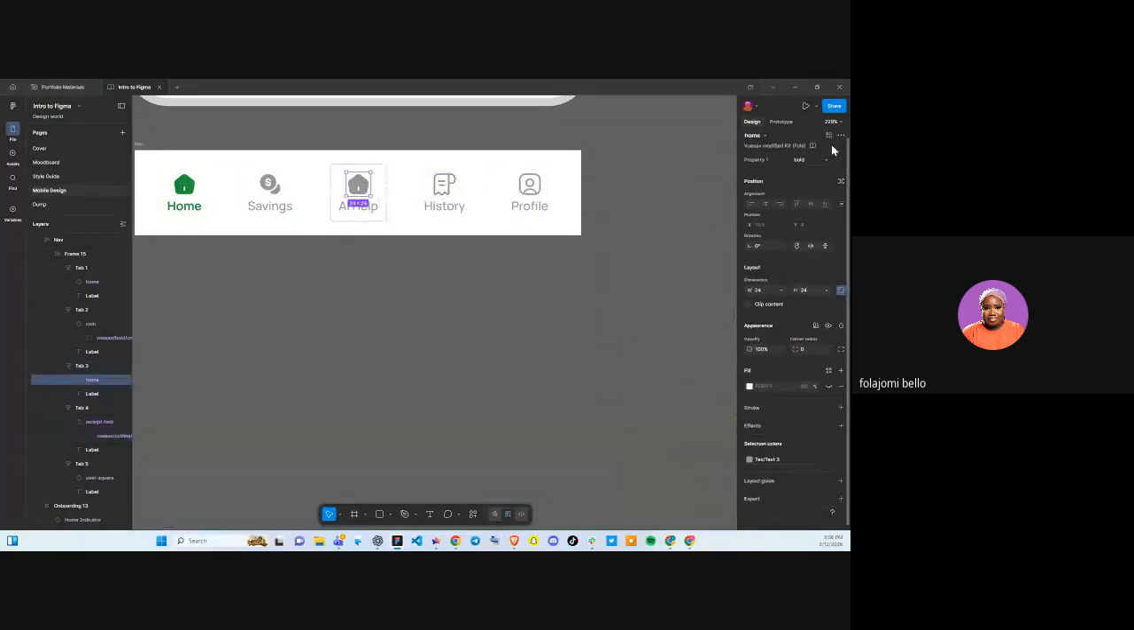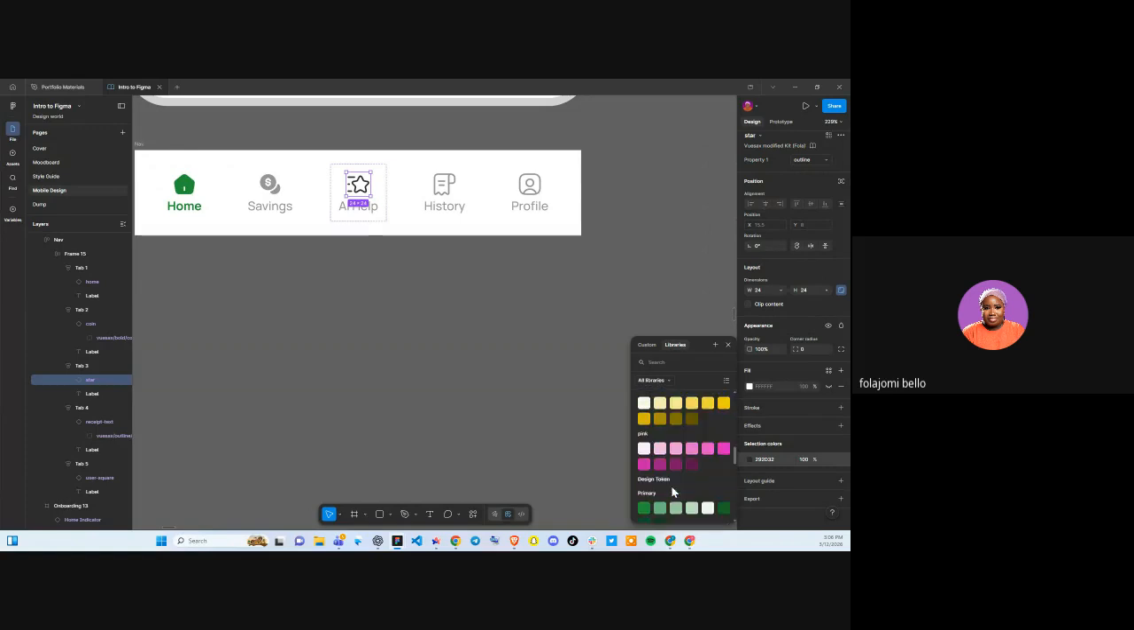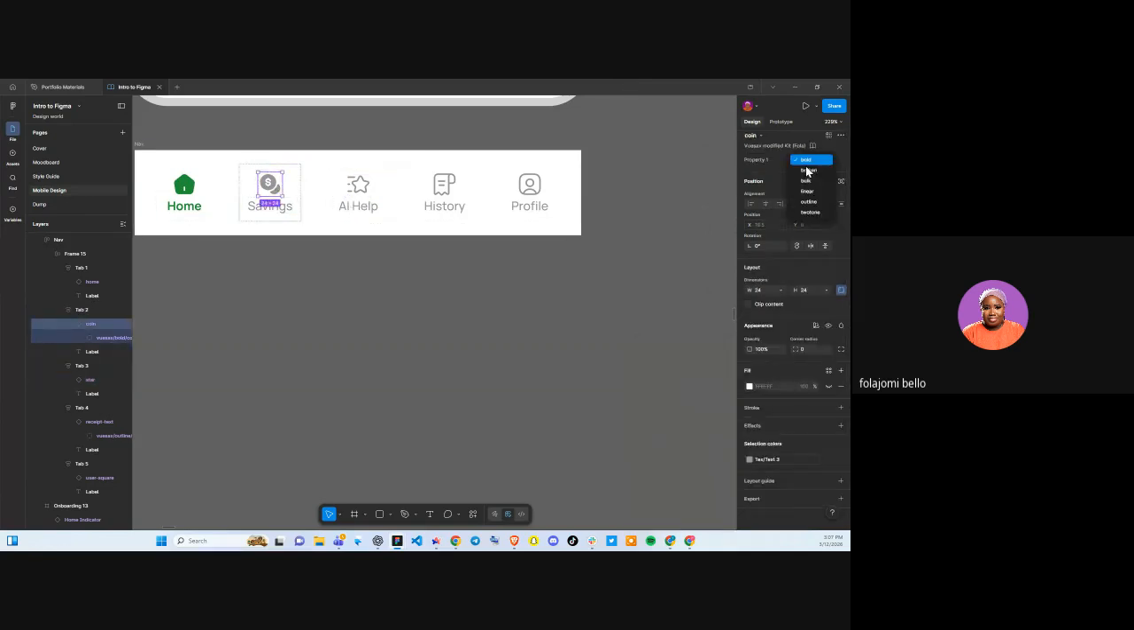And for AI help, because lately AI has been represented with a star, let's see the star. Okay, let me just use this to represent AI, right? And outline. I'll change this to this. Why for this? I need to change it to outline.